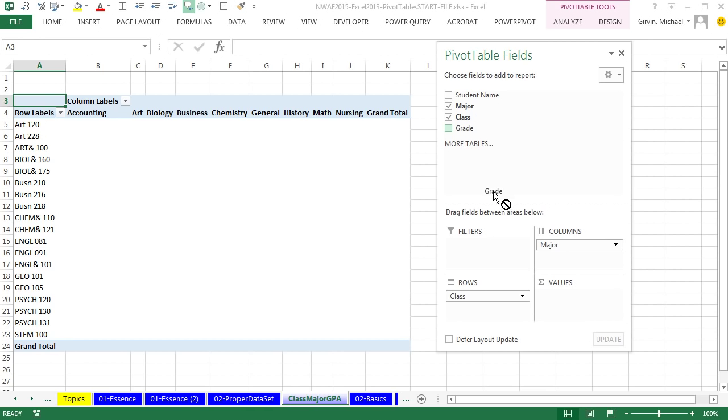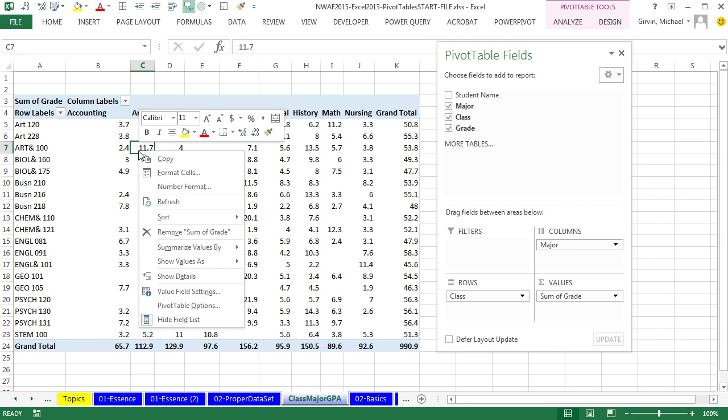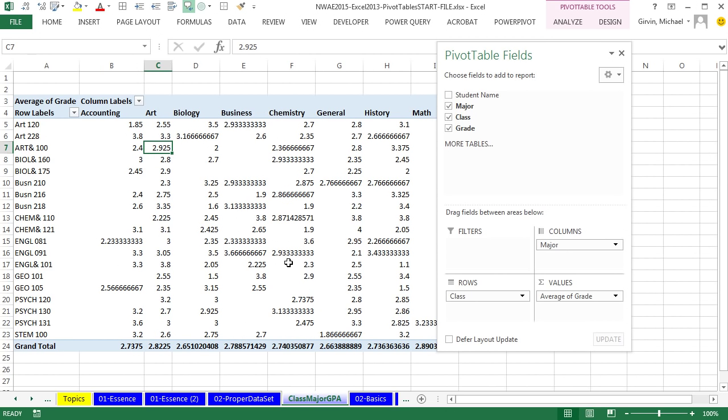We drag grades down to the values area. That is just profound. Now think about that. For any one of these intersecting cells here, that is a ridiculous number. 11.5, man, I would love to have a GPA of 11.5. Oh, remember, the default calculation for numbers is sum. So I'm simply going to click in any one cell, right click, summarize values by and average.